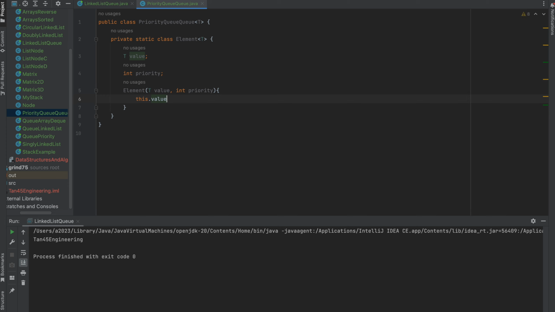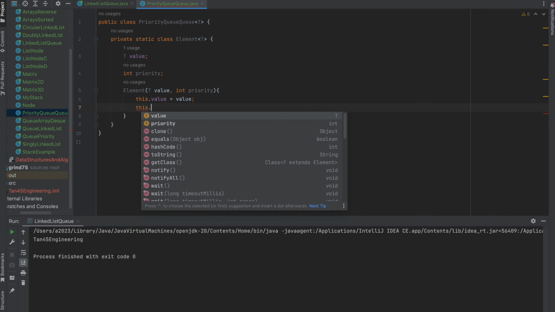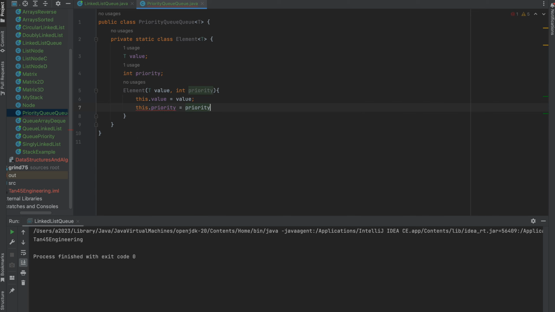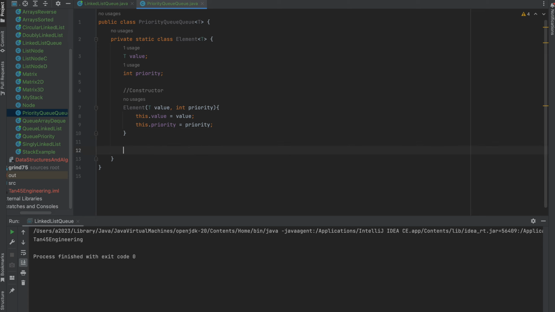This dot value equals value. So this is simply a constructor, and this dot priority equals priority. I'll put in a comment: constructor. Okay, so we've got our Element class that will hold the value of the data. It could be a string value, integer value, float value, or object class value, and then a priority assigned with it. So priority will be a priority number.